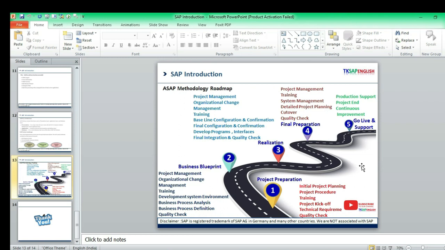The second stage is business blueprint. The very important topics under it are project management, organization change management, training, development system environment, business process analysis, business process definition, and quality check. In this stage, we are going to collect the data. As a consultant, we sit and discuss with our client what their requirements are. We need to collect all the information, each and every piece of data. In industry terms, this is called data collection.